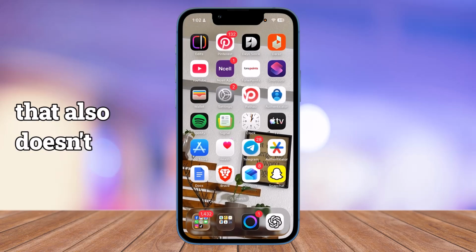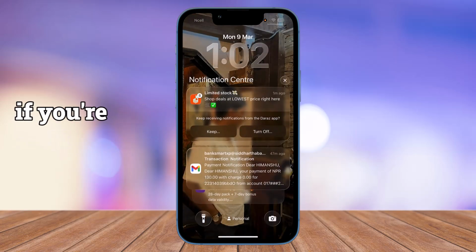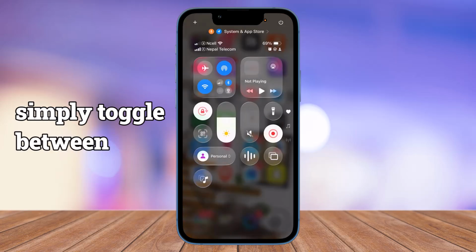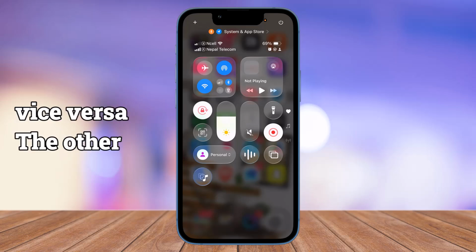If that also doesn't work, you can try toggling between data and Wi-Fi. So if you're using data, simply toggle between mobile data or Wi-Fi and vice versa.